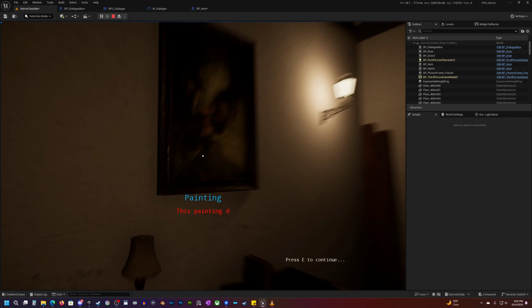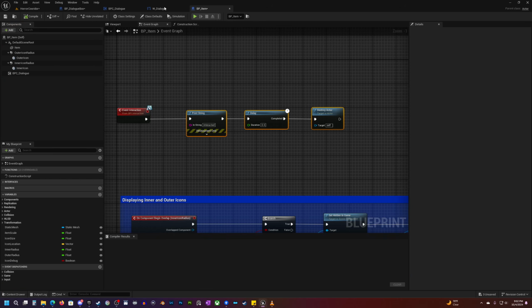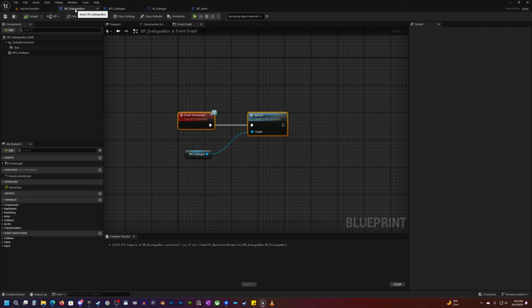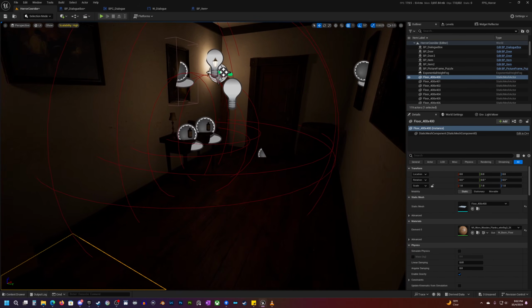So that's pretty much it. Like I said, you could do that for any of the other variables if you want to have an option to change the text or the font. You could do that just as easily. So that is pretty much it. I hope that is useful.